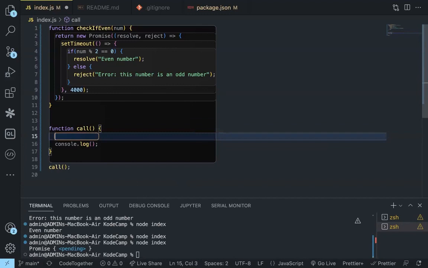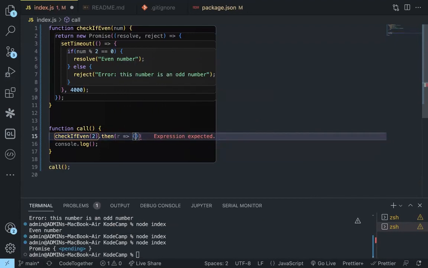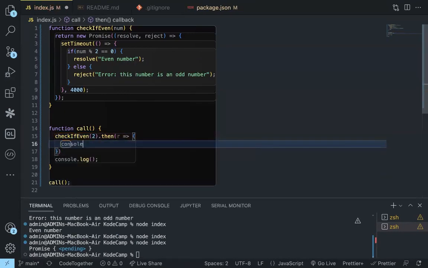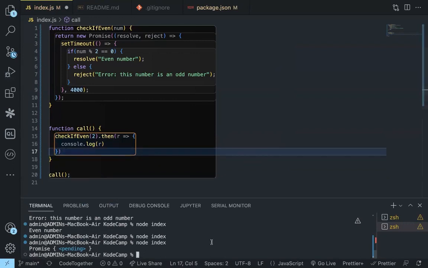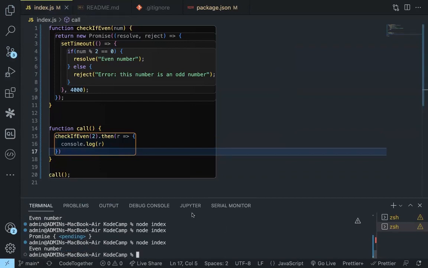If you do something like this, paste that, say dot then r, console.log r, and then let it save. Okay, so that resolves, right?